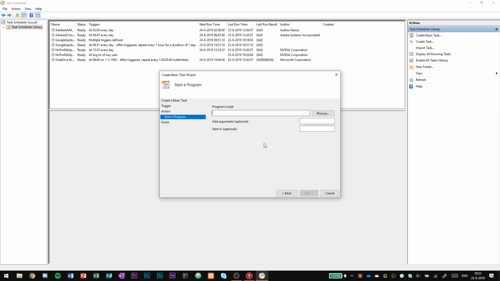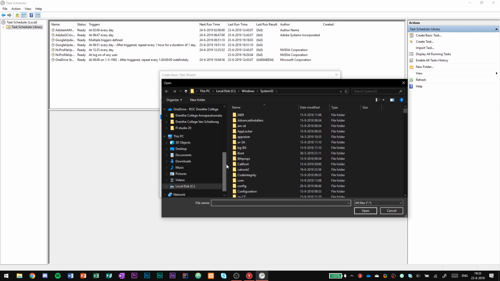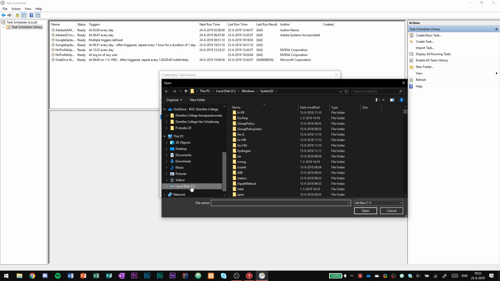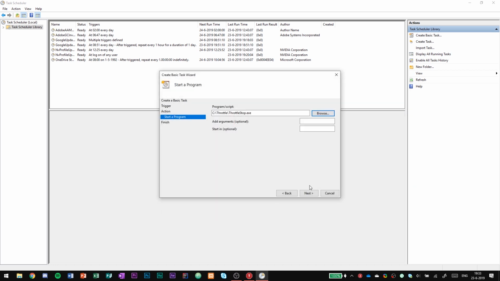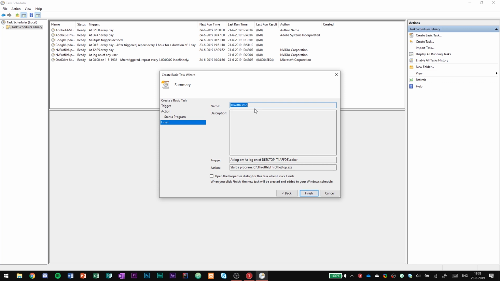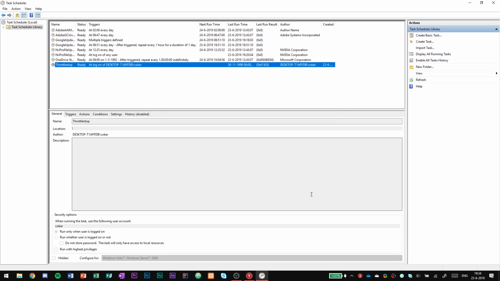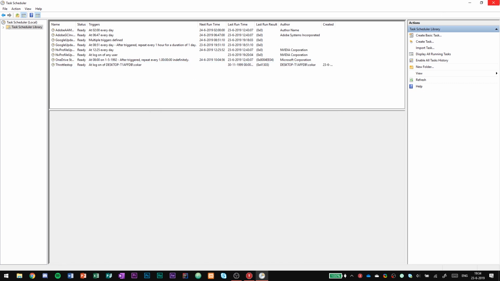We want to start a program, and we want to run the program that I've installed. So let's go to C drive, where I've put it under the name Throttle, and there's the application. It doesn't take any arguments. Finish, and there you go. So now, whenever I log on, ThrottleStop should start together with Windows. And that's basically all there is to it.